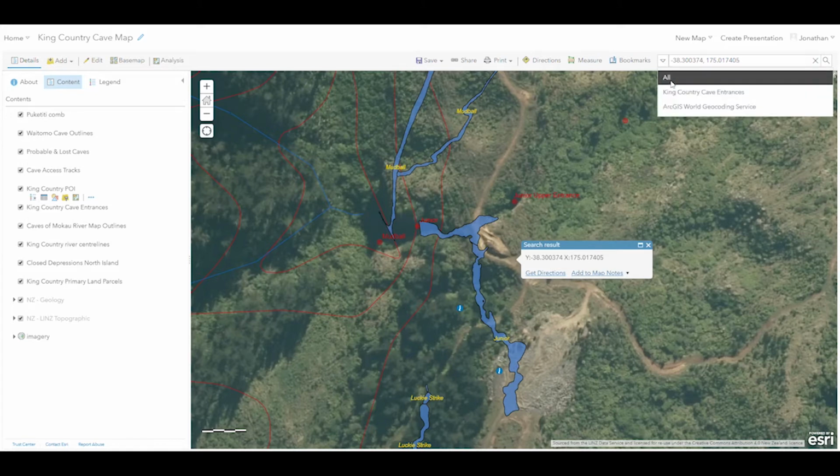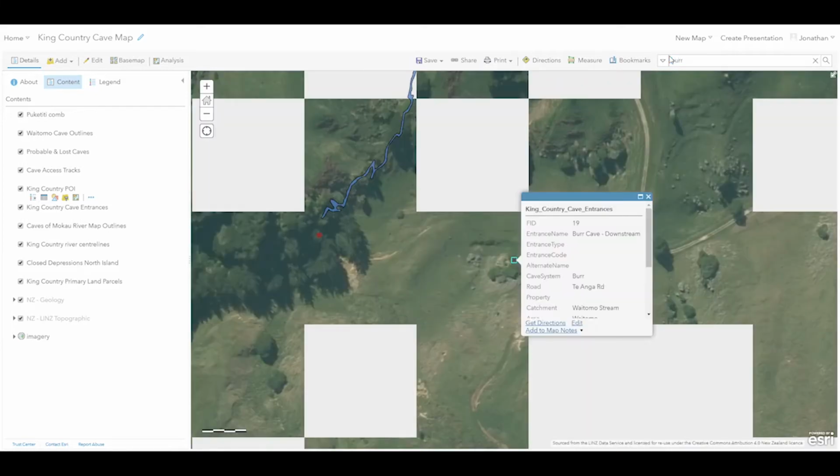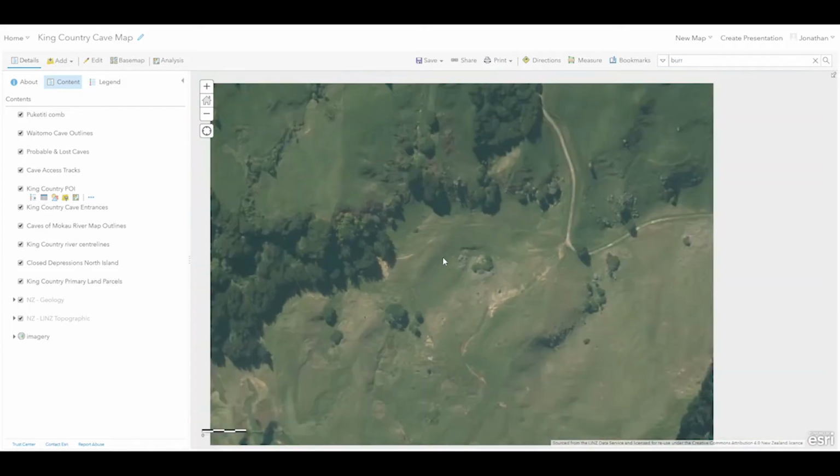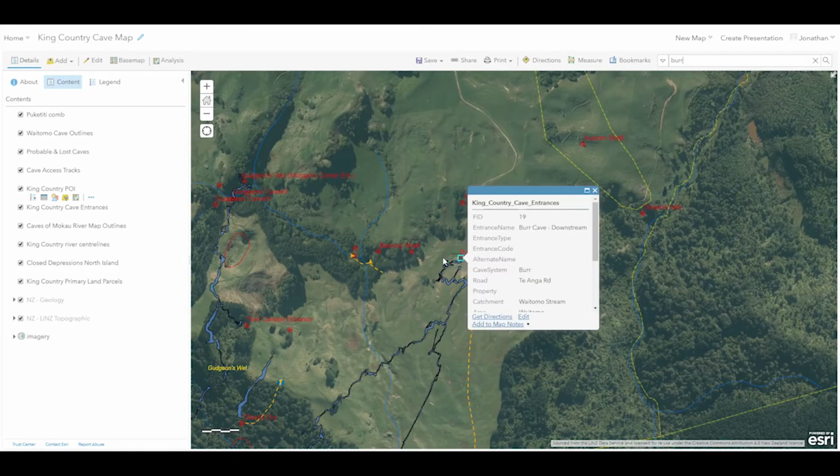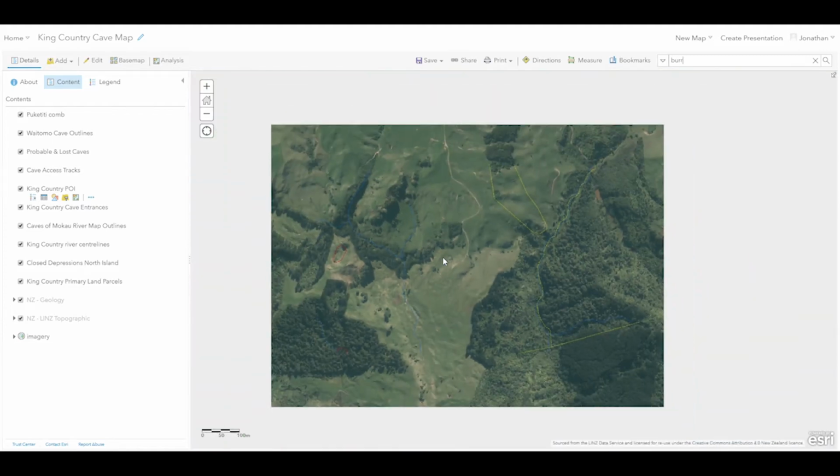But you can also search for caves themselves. So if I wanted to search for Burr, it will find the Burr cave entrance for me in the total list of entrances I have. So again, it's a nice system, starting to become quite useful.